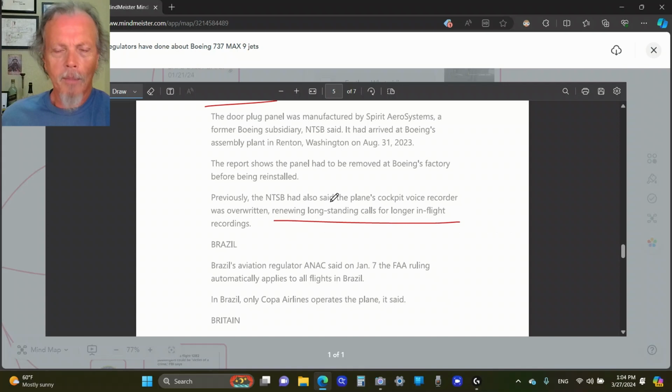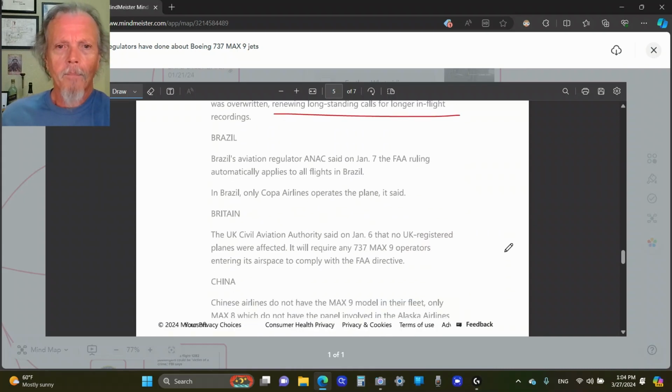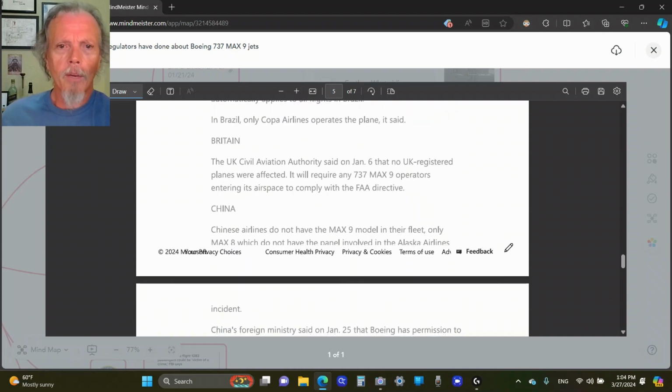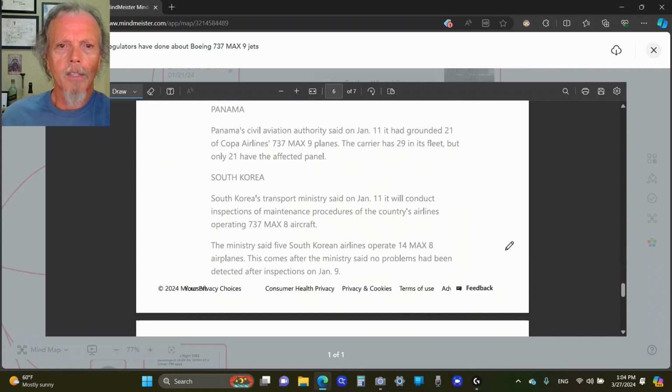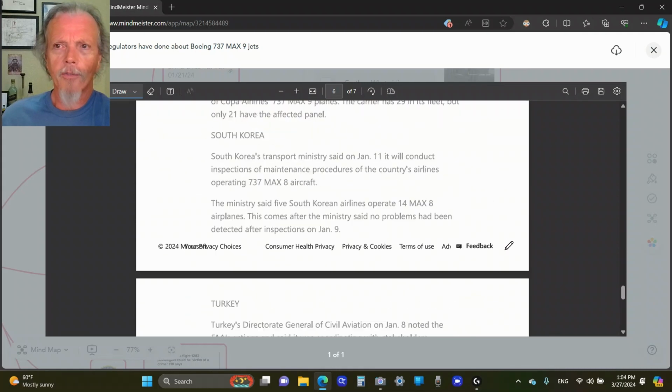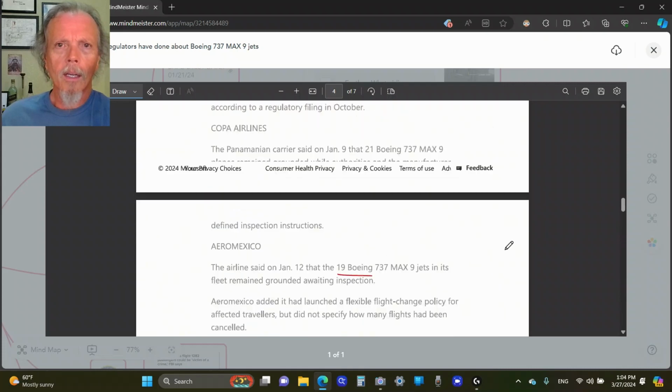Now, the NTSB does not oversee, they're just accident investigation. But when they give a report, the FAA can actually create a regulation that says longer flight recordings. But apparently the FAA ignored it, if there were long-standing calls for it. Then we go to what other countries are doing about this. It doesn't really matter that much as far as what's going on with the door.